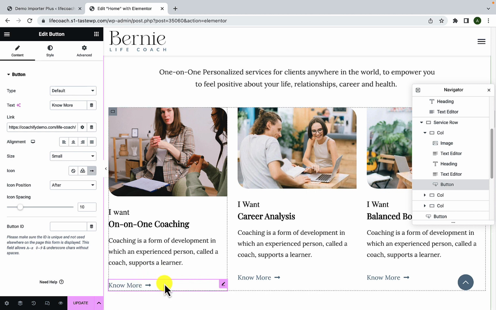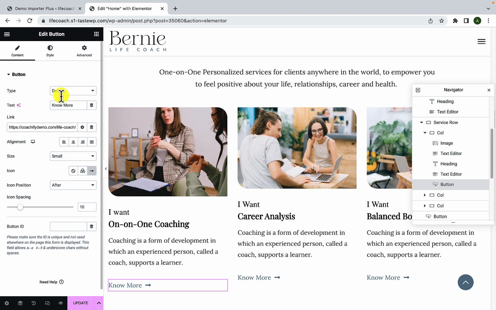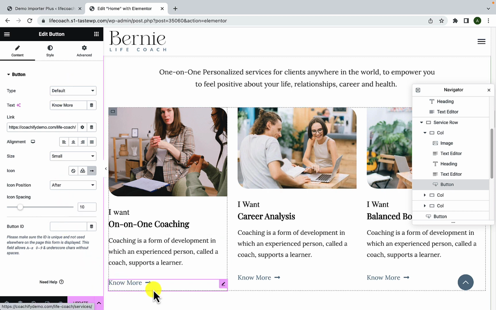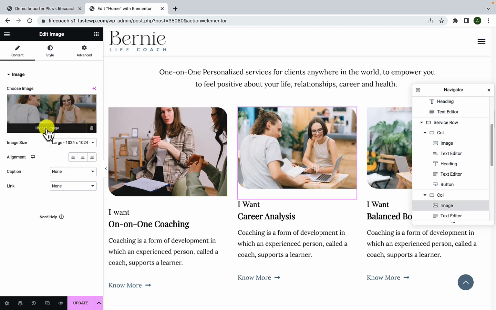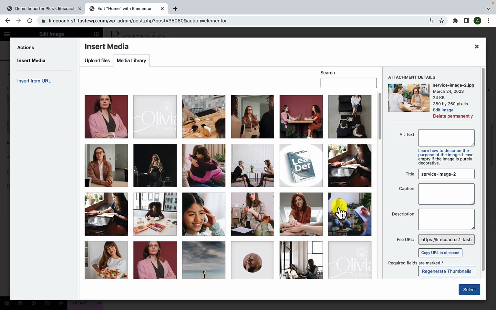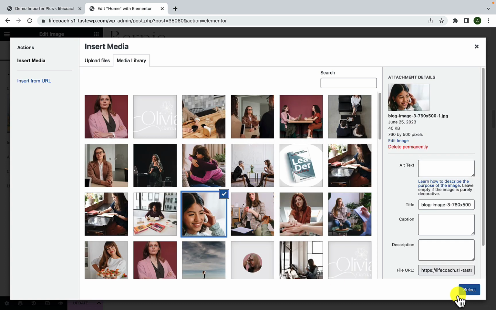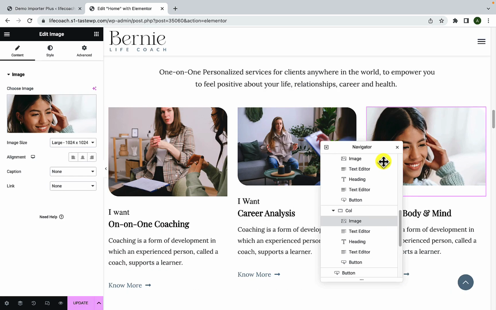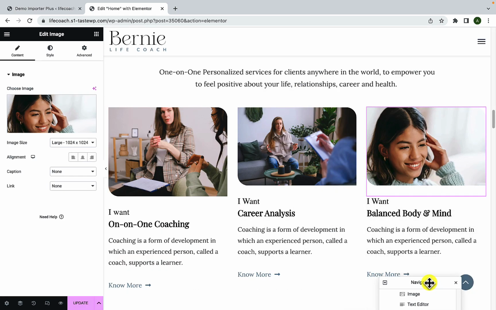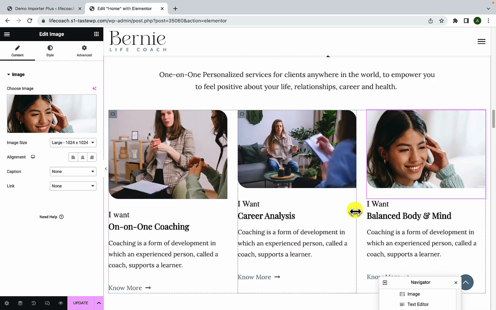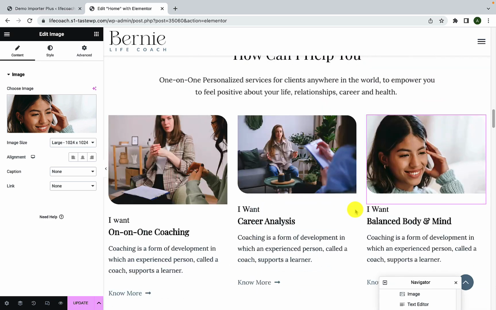You can easily edit the button with the help of the options that show up after you click on the button option. These are the same options that are available for column 2nd and column 3rd. Following the same process, I have edited column 2nd and column 3rd under the service section. And here is the services section.